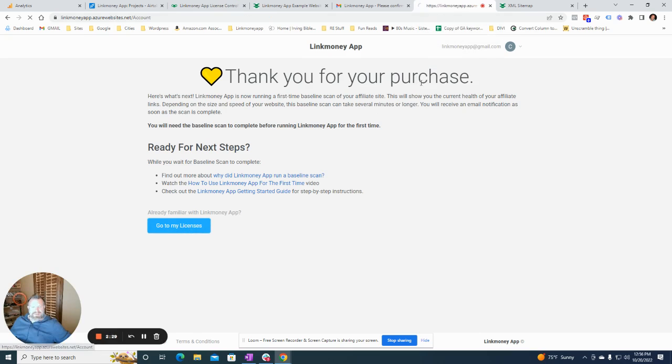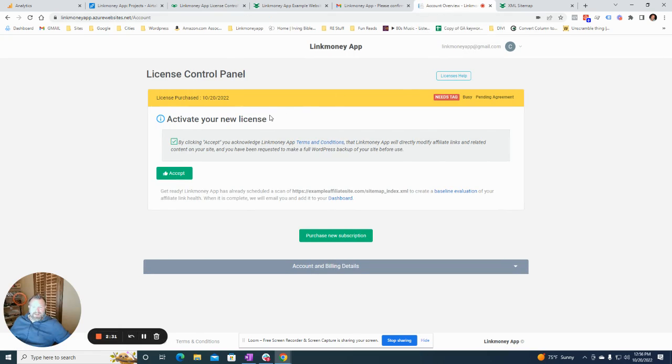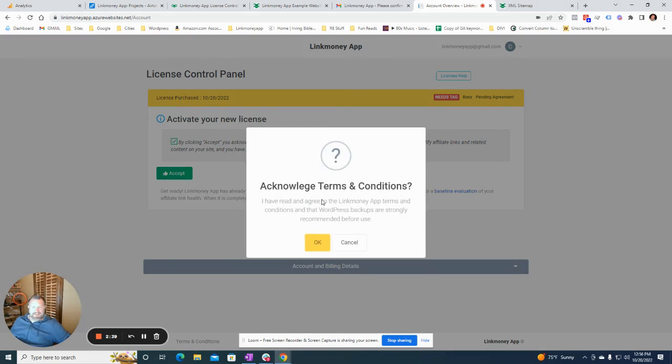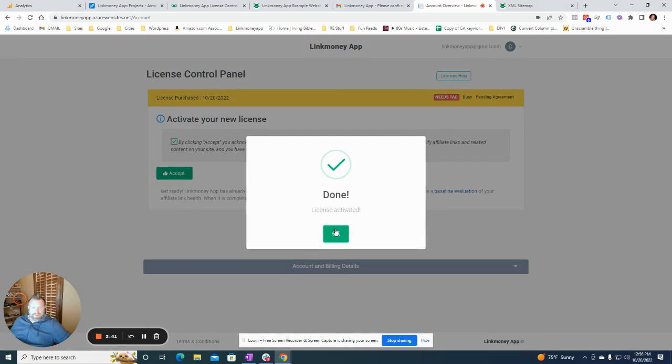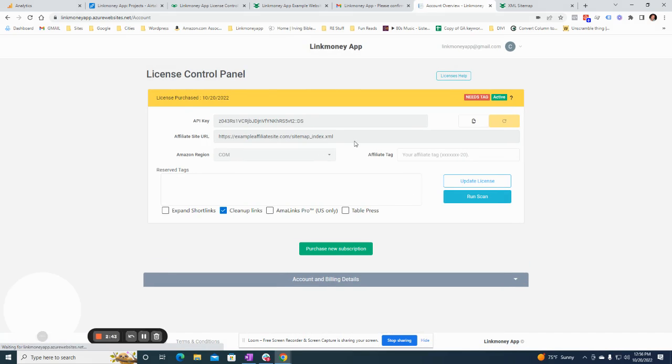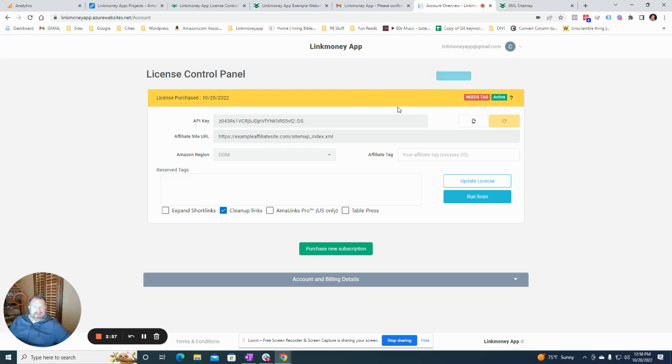I'm going to go to my licenses. Here it's asking to accept terms and conditions. Also, like any other plugin, we ask you to do a backup. I'm going to accept. Yes. Okay. Now we're at the license control panel, and it's not set up yet. You'll notice it's yellow, and it says it needs a tag. It needs all this information.